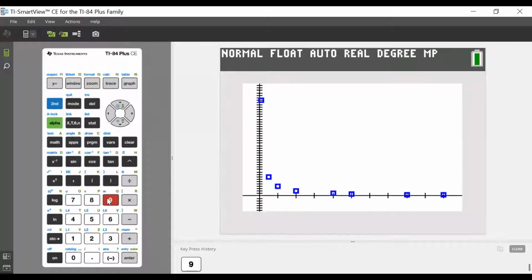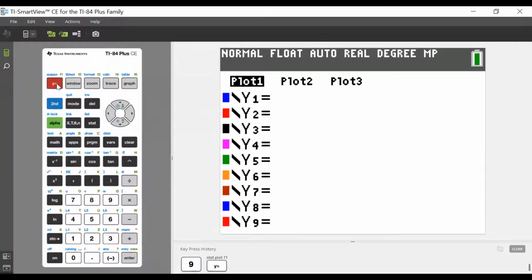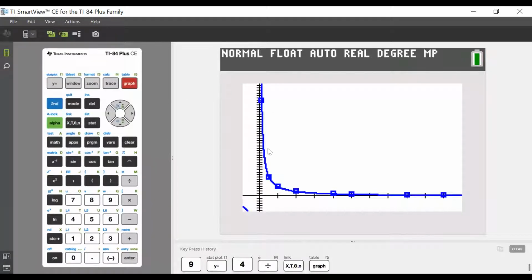Going to zoom 9 and confirming that I have my curve data again. I'll go to y equals and type in the equation, which I'm not going to use the letter y, I'll use the letter x, but essentially the equation is just 4 divided by x. And if I hit graph, you get the hyperbola, which goes through all of the points.